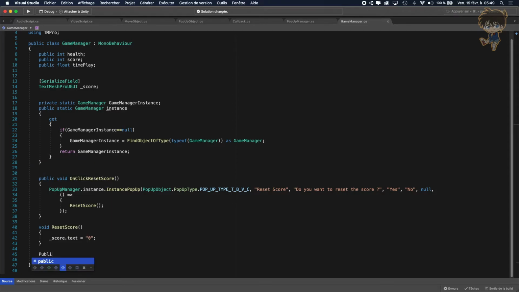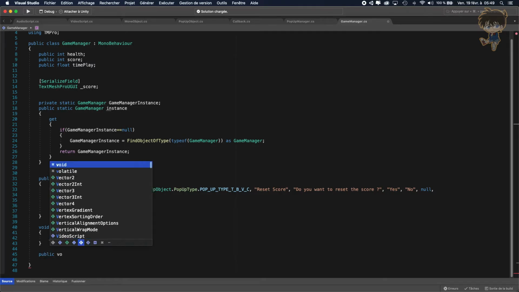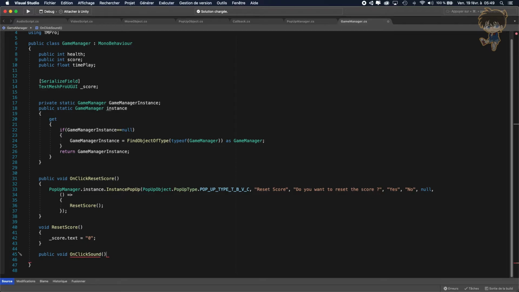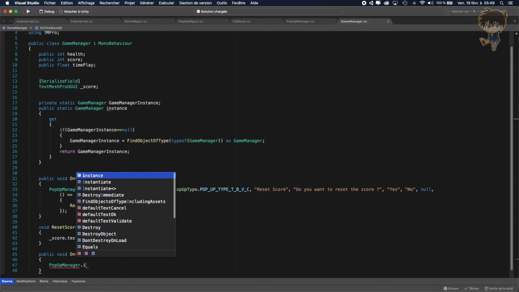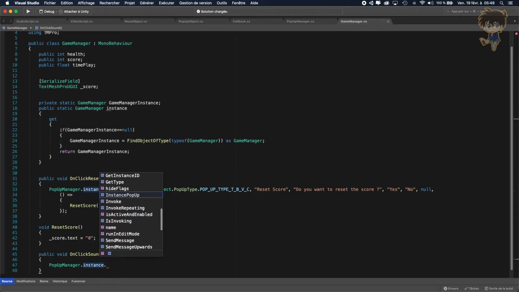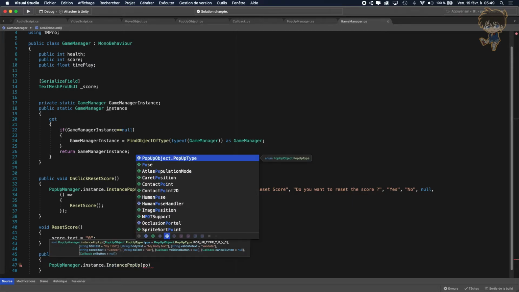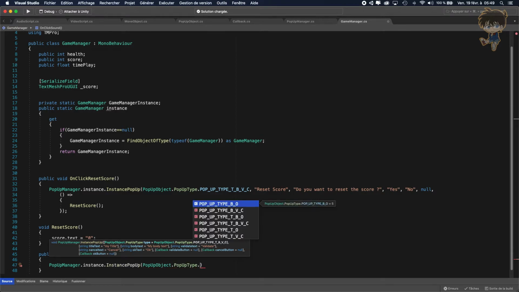Let's say public void OnClickSound. And what we want to do, again, is that when I click on the sound button, I want a pop-up to show. So let's say PopupManager.Instance.Popup, and I want to create a pop-up of a type where, again, we just need the title and validate and cancel buttons this time.